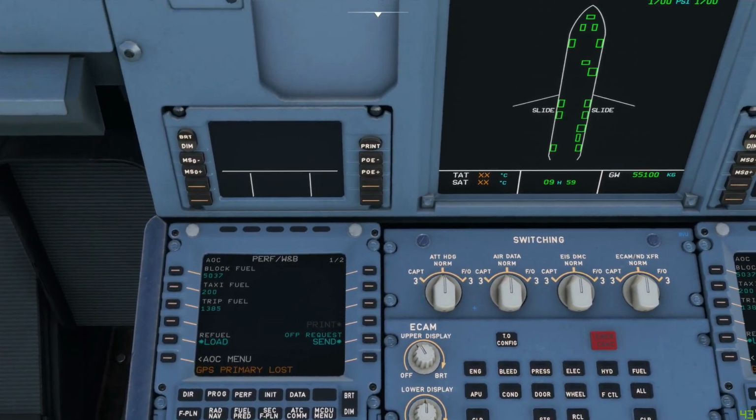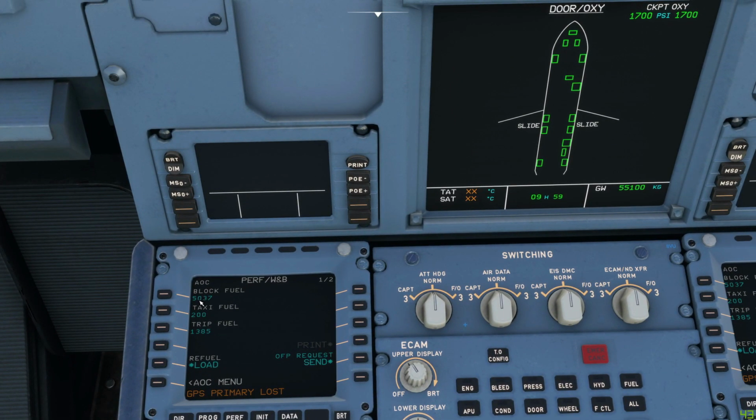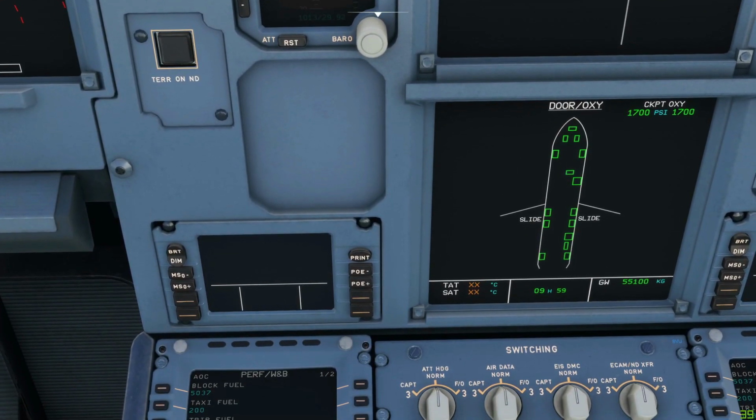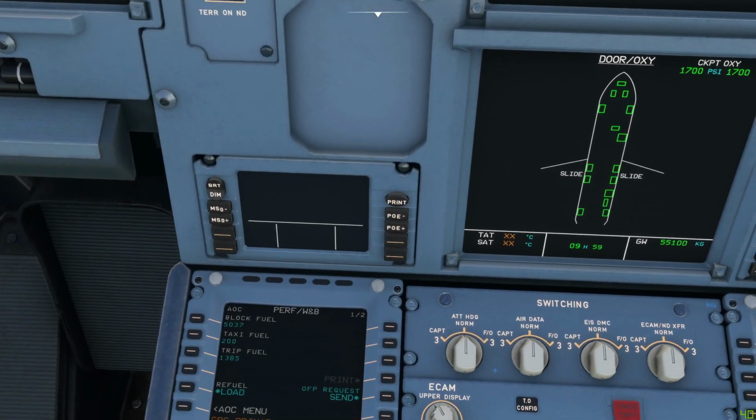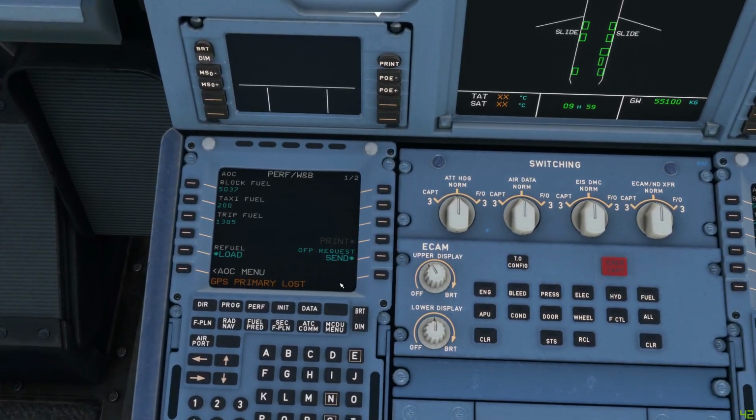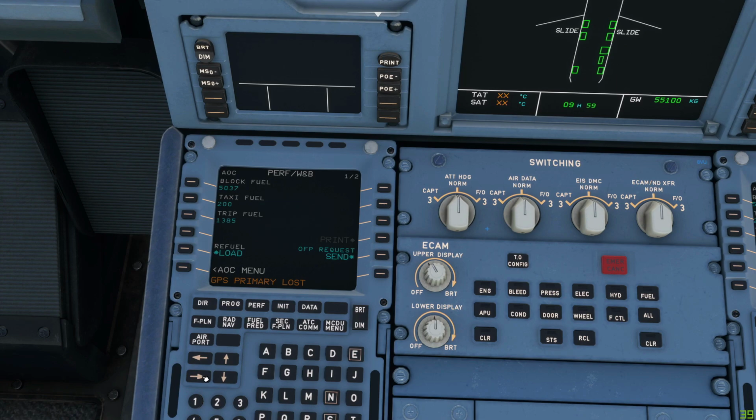So I'm not sure why it is not matching 5037, which is our block fuel. It is close, but I am not sure. I need to ask it on the Discord of fly-by-wire.